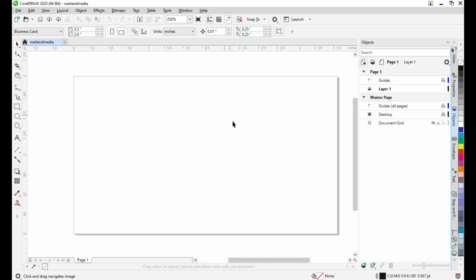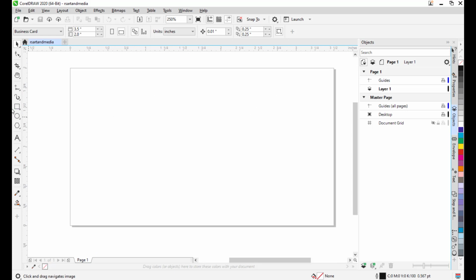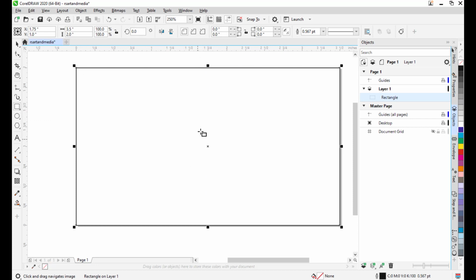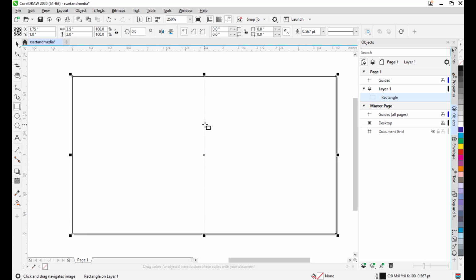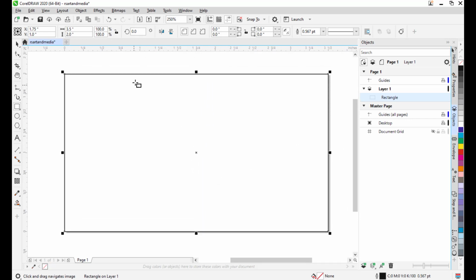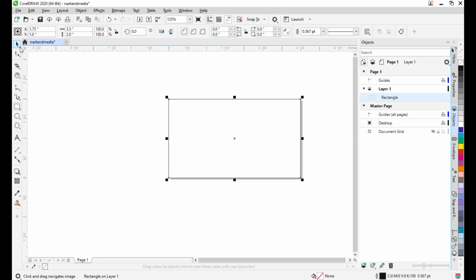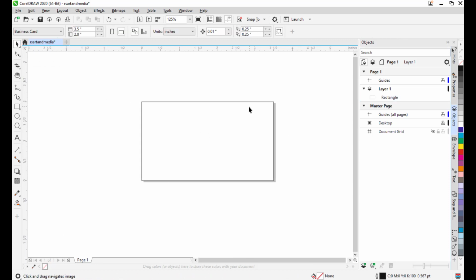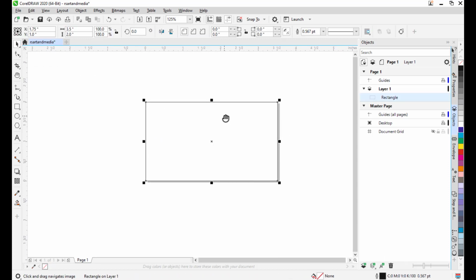So the first thing we are supposed to do is, we'll simply double click on this rectangle tool. So the moment you double click on the rectangle tool, it snaps to the edges of our document. So then what we'll do is, first we will create the back side of our visiting card.